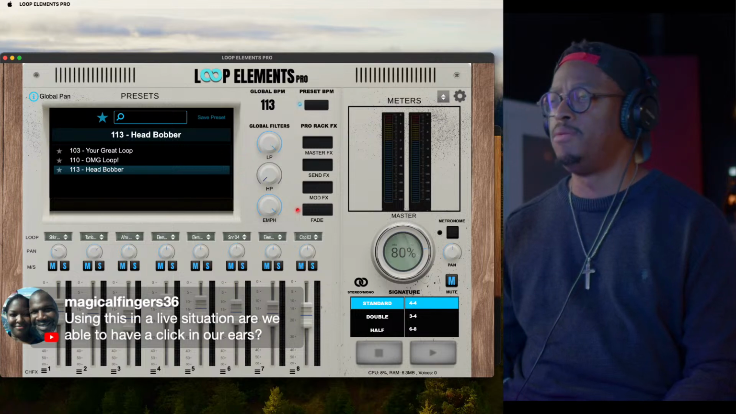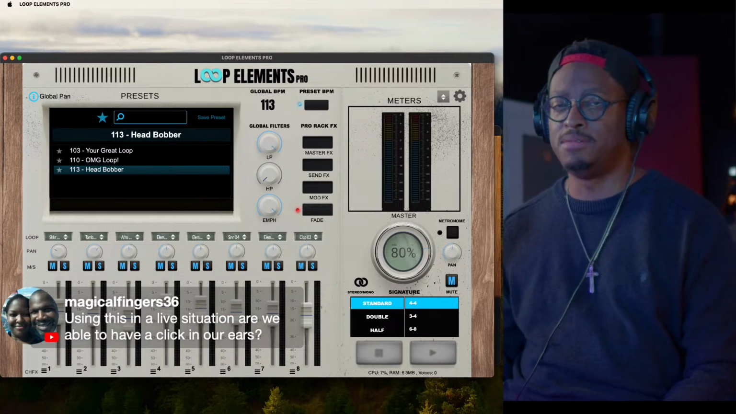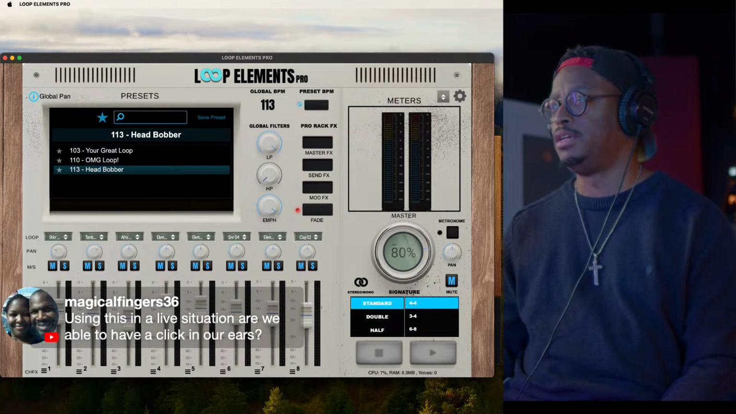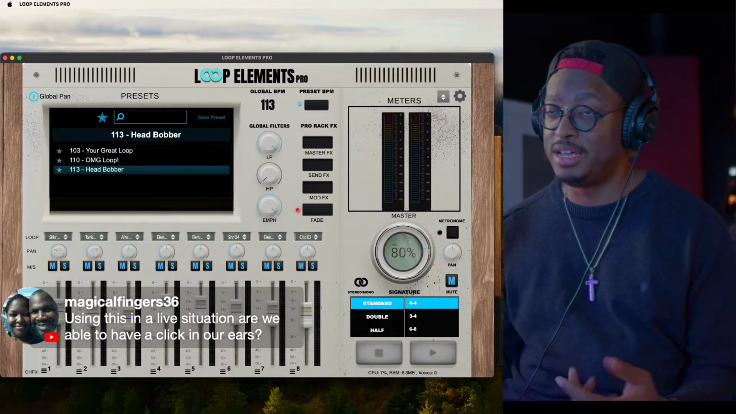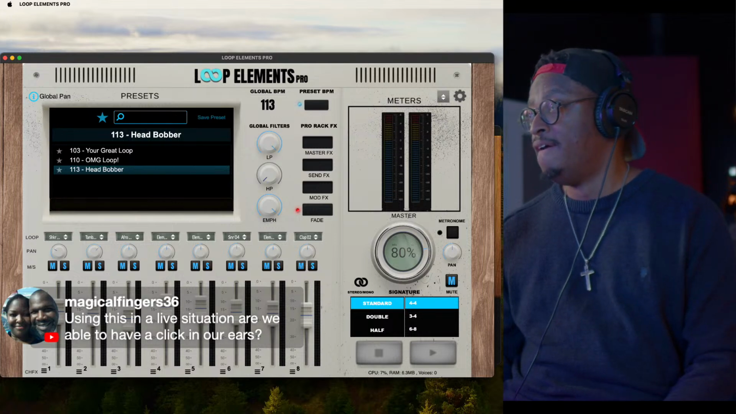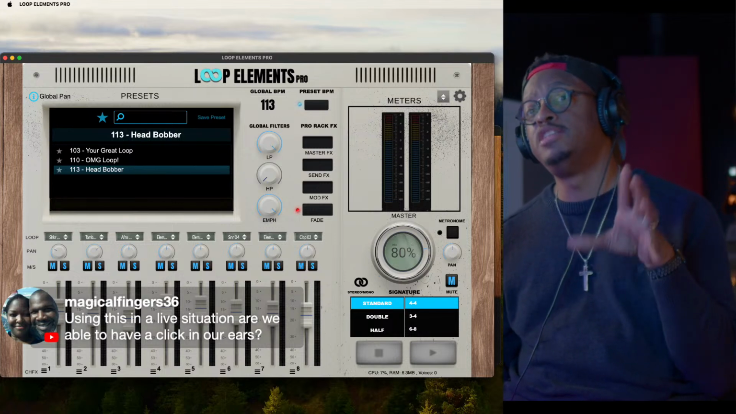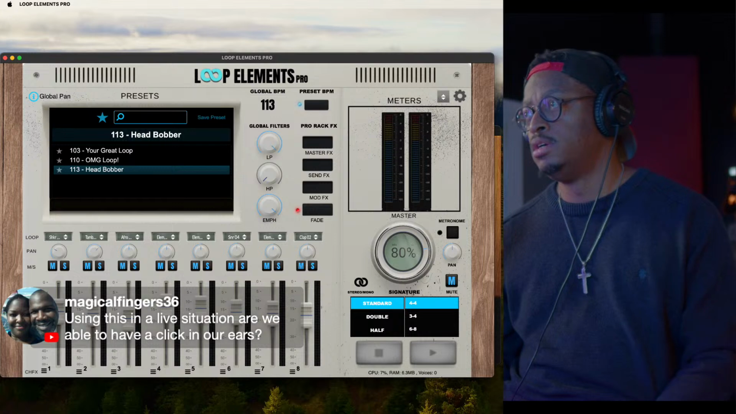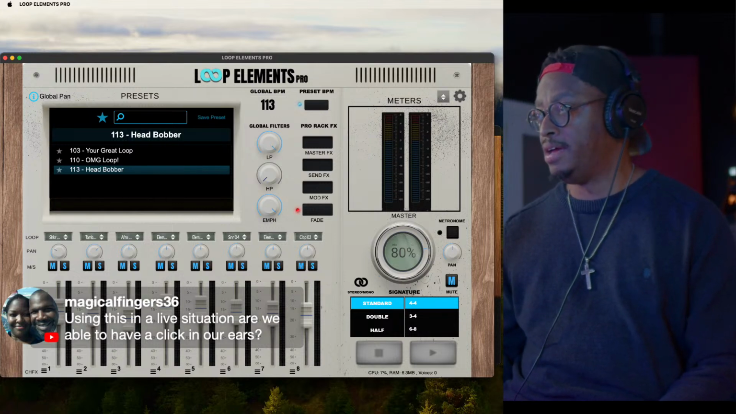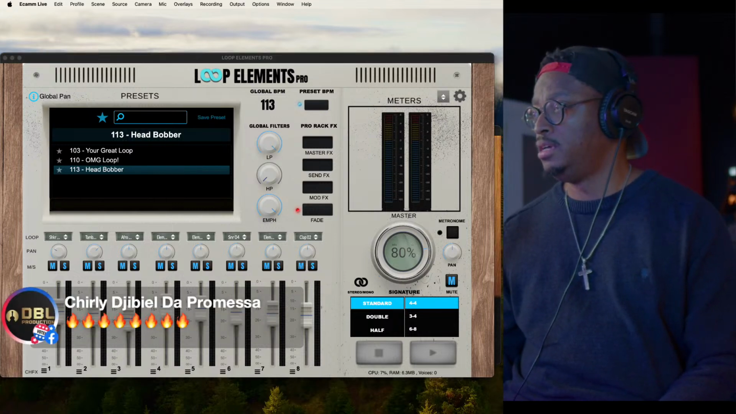But for right now, you may want to depend on Guide Track or something like that for your click, which is a dope plugin. You want to check that out. Guide Track, look it up. It's on our website. That plugin is made specifically for click and cues and guides and all of that stuff.